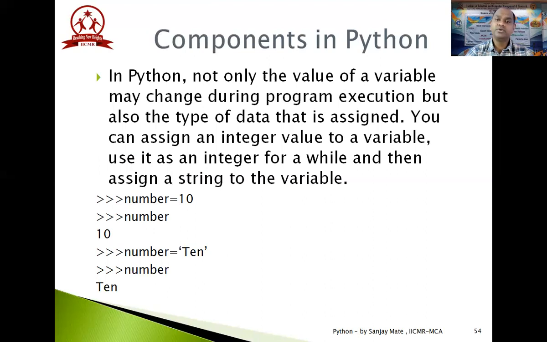So number is equal to 10. Here I am storing an integer in number. But after using it, I want to store a string in number, so you can write number is equal to '10' in single quotes. Now I am storing a string in the same variable. The data type gets changed and you print 10. So you can use the same variable for storing different data types as well.